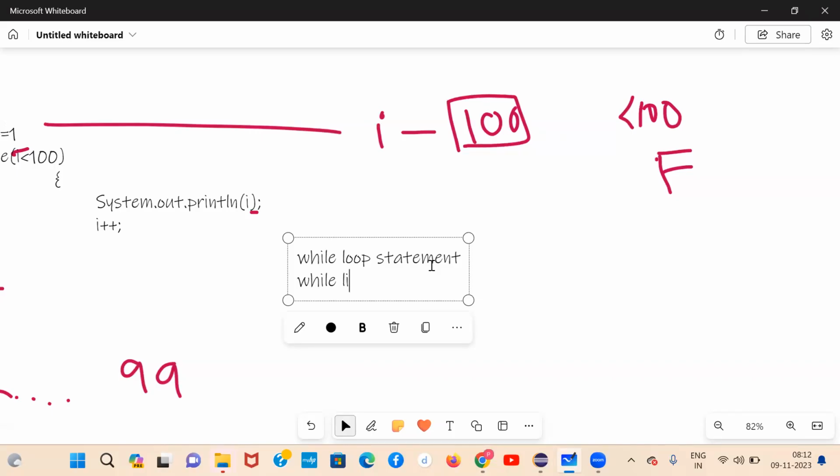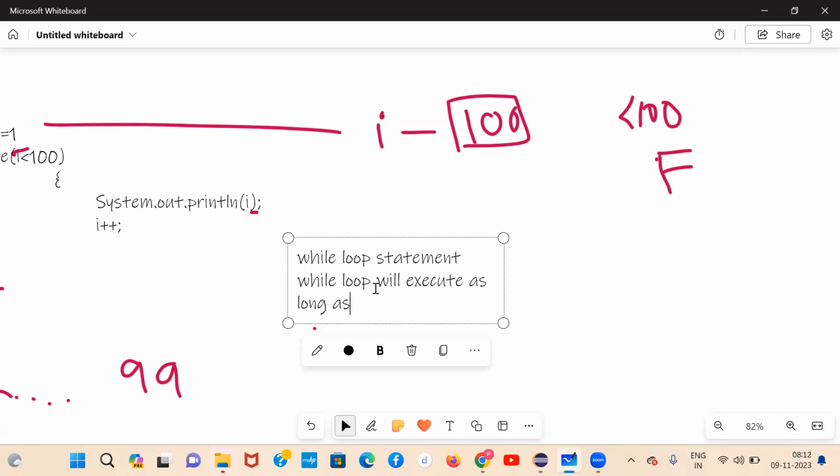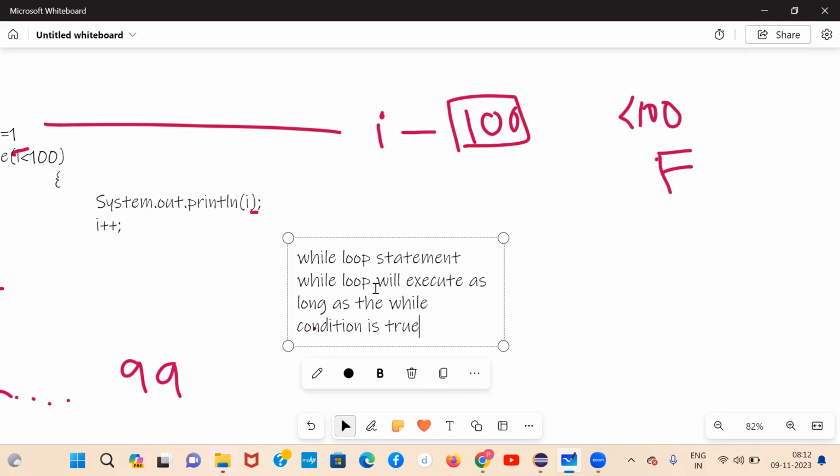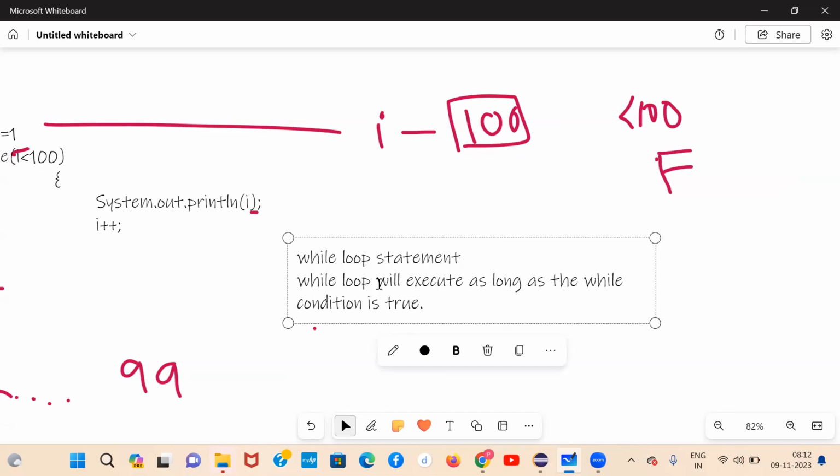What is a loop? The statements inside this bracket are in the while loop. So the while loop will execute as long as the while condition, whatever condition you write after while, is true. This is the statement you have to say for what a while loop is. In the while loop, the loop will execute as long as the while condition is true.